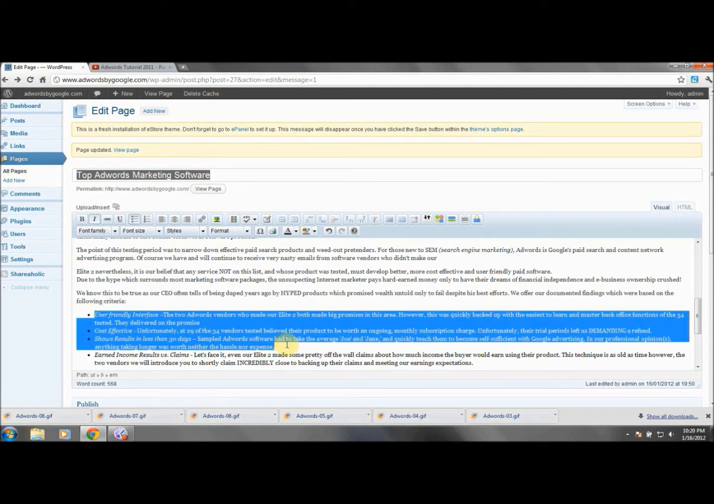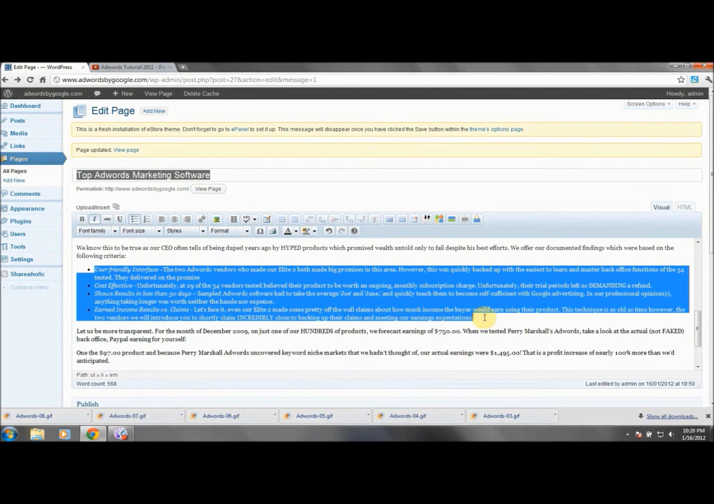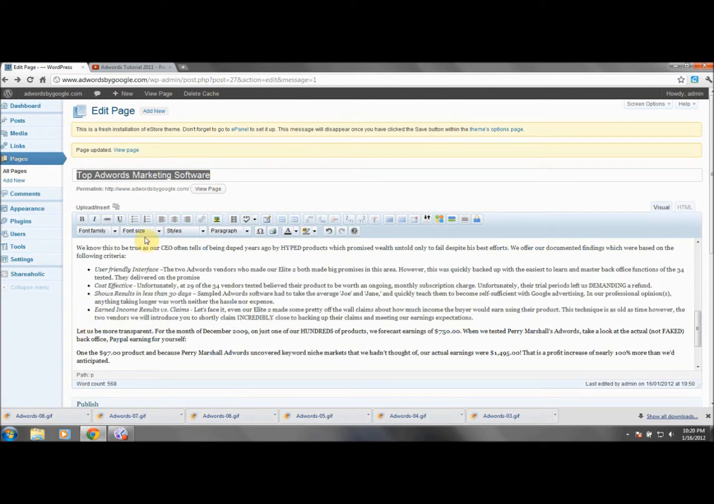Talking because there's so much to share with you. The question becomes, can we make the font bigger? It seems kind of small. Can we make it bigger?